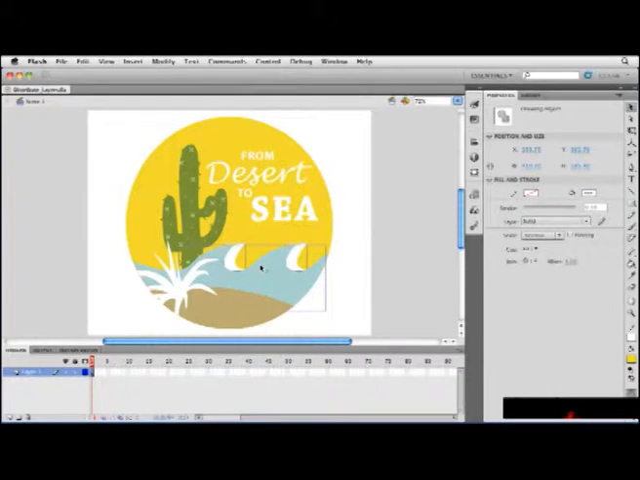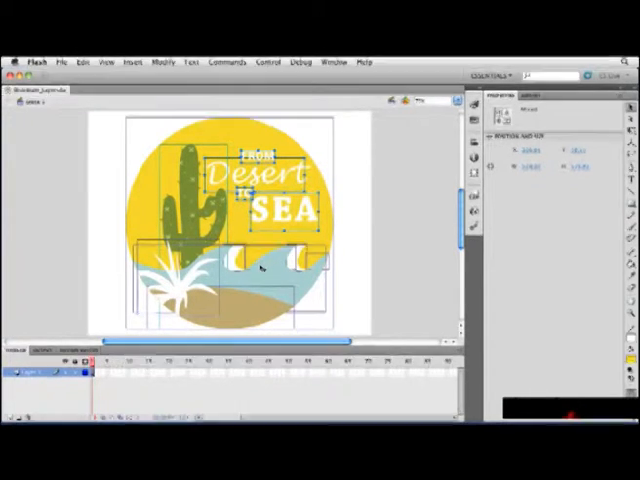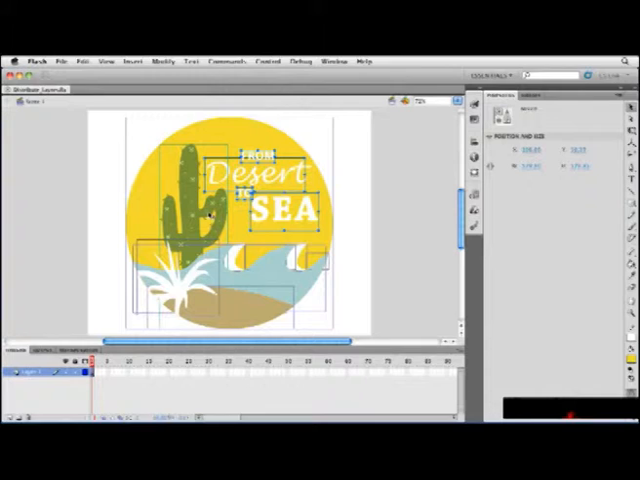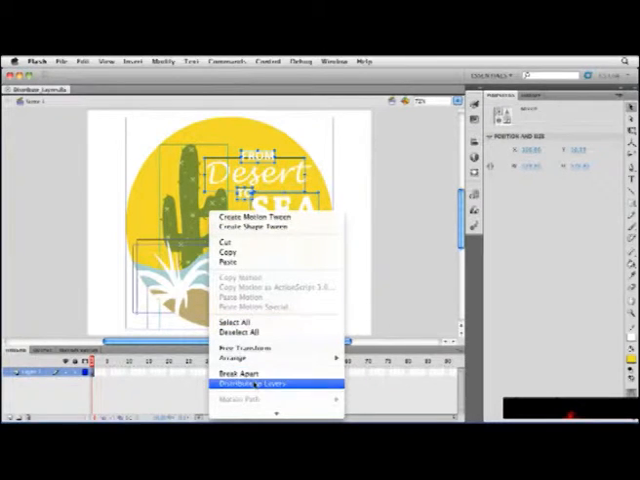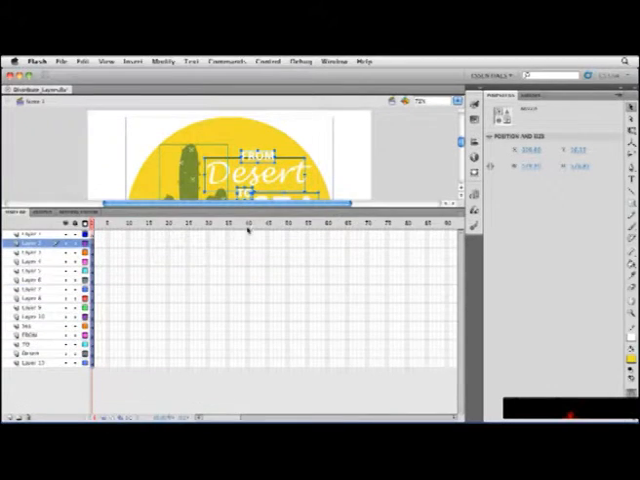Select all the artwork on the stage. The easiest way to do that is just to press Command or Control A on your keyboard, the standard select all command. Then right-click somewhere in your selection and choose distribute to layers. Flash then automatically creates layers for each object that you have selected. Some layers are automatically named. Those are the ones that just have shapes on them.